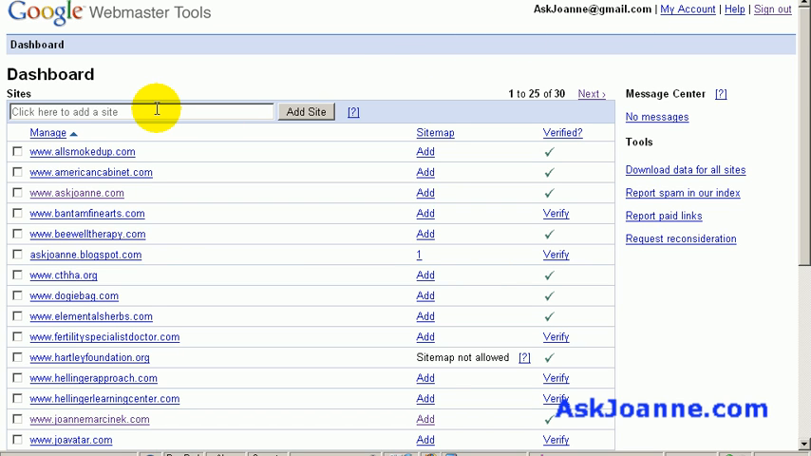You start at your dashboard. This is where you would type in the name of the site that you want to add to your Webmaster Tools dashboard. I'm going to use one of the personal blogs that I have. And then click Add Site.